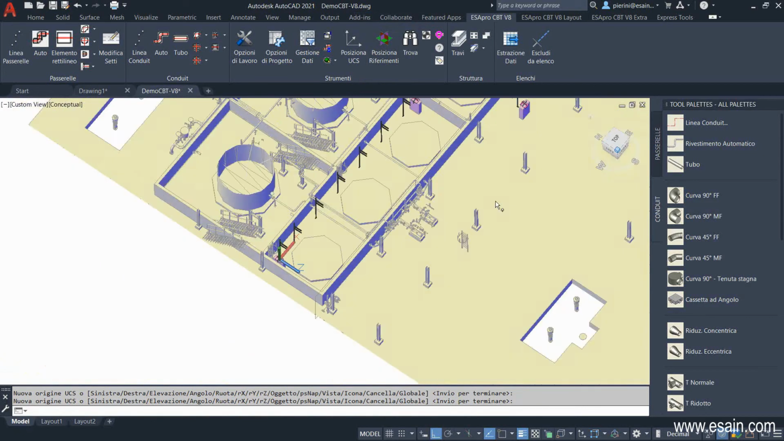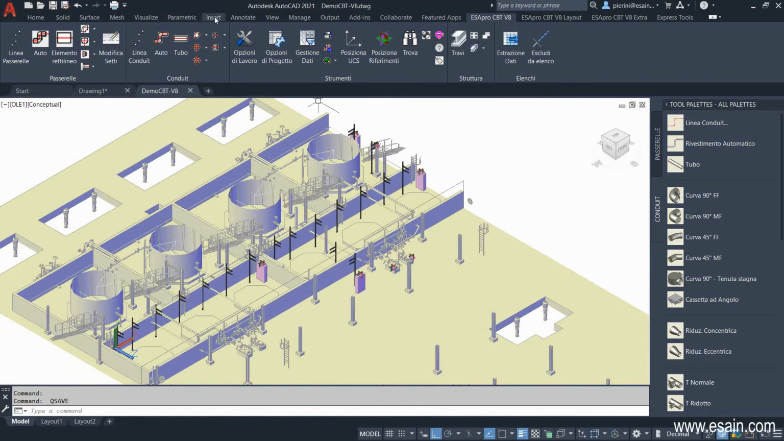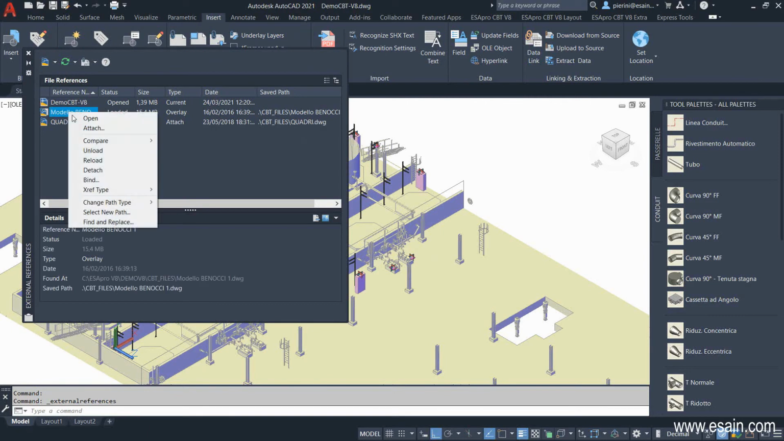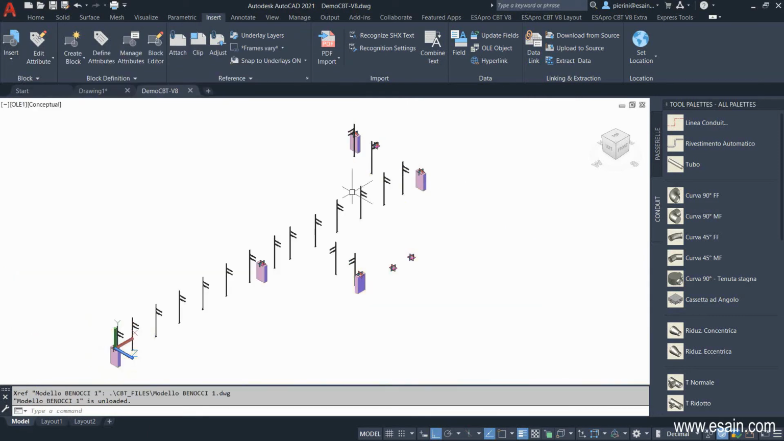OK, our plant is ready and we can model the cable trays. But before doing this, we can also unload the 3D model. In fact, we don't need to see the graphics since we have the reference icons. We can thus lighten the whole of our work.